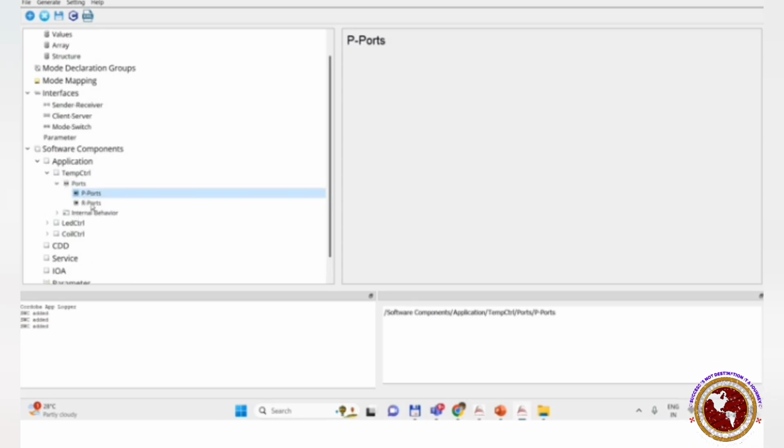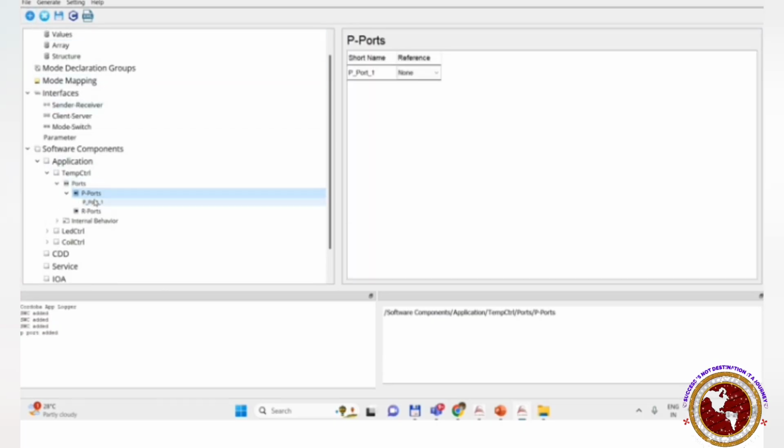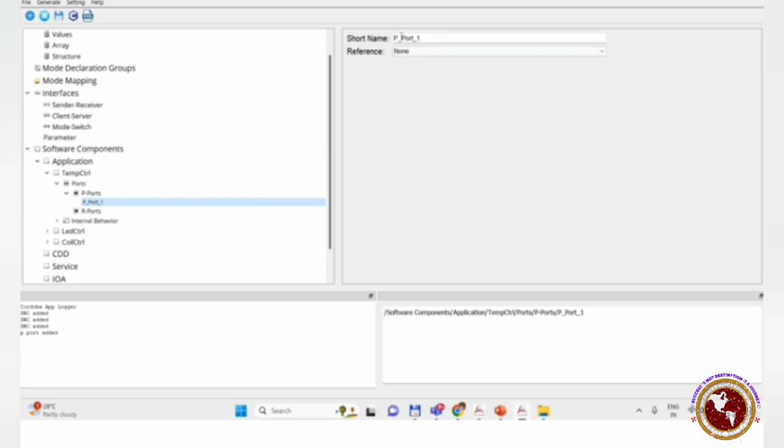Okay, so temperature controller, we know this has got 3 ports, that is one P port. So click onto this add button, so port is created. So let's name this port. So let us have this naming convention like P underscore. Okay, so P stands for provided port.